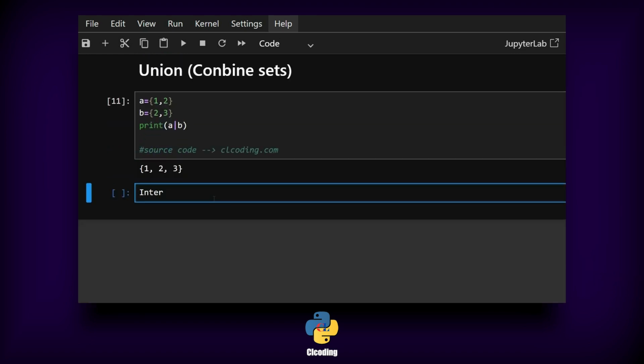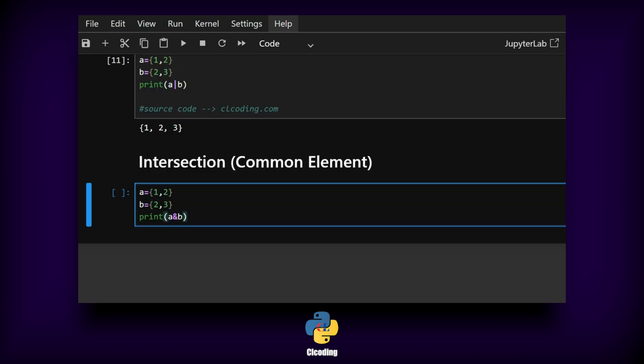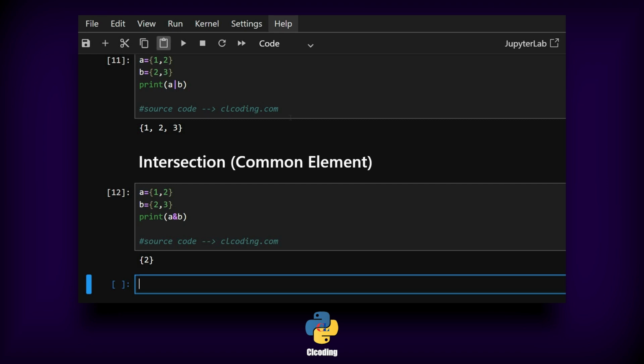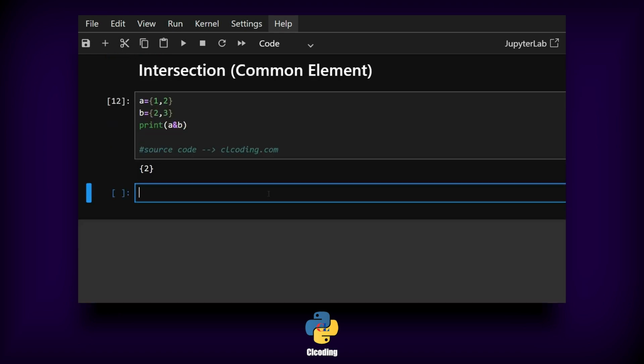So the next one is intersection, which is the common elements. So here this finds elements common in both the sets. Let's see the output of this. So here we can see the output. Now moving on to the next one.